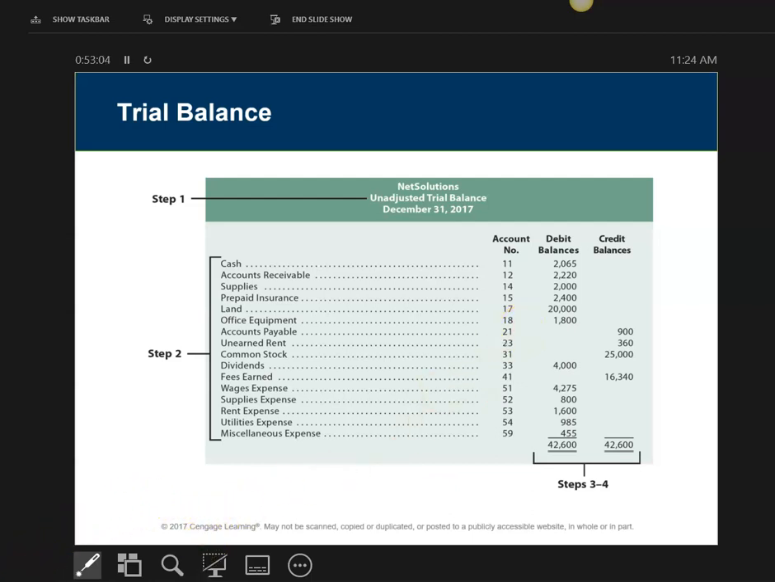So hopefully this, along with the rules of debit and credit, will help you understand Chapter 2. This, by the way, guys, is the hardest chapter you have.